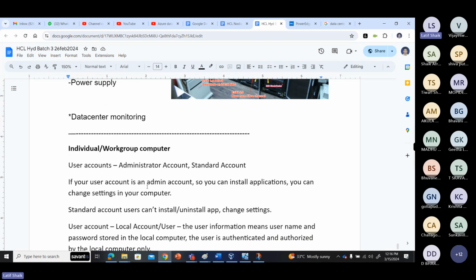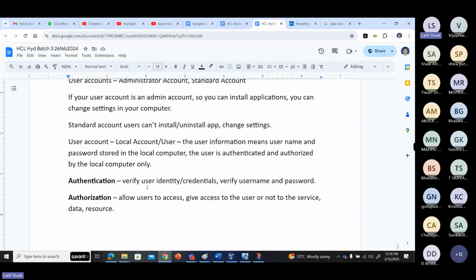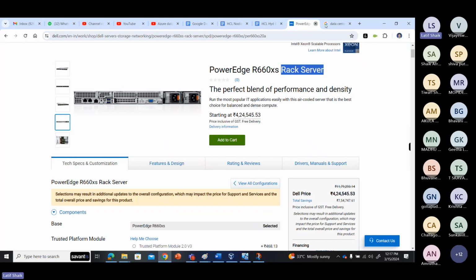Guys, understand what a local computer and local account mean, what user and password authentication means, what is authentication and what is authorization, who is going to authenticate, who is going to authorize. Yes, sir. Okay.